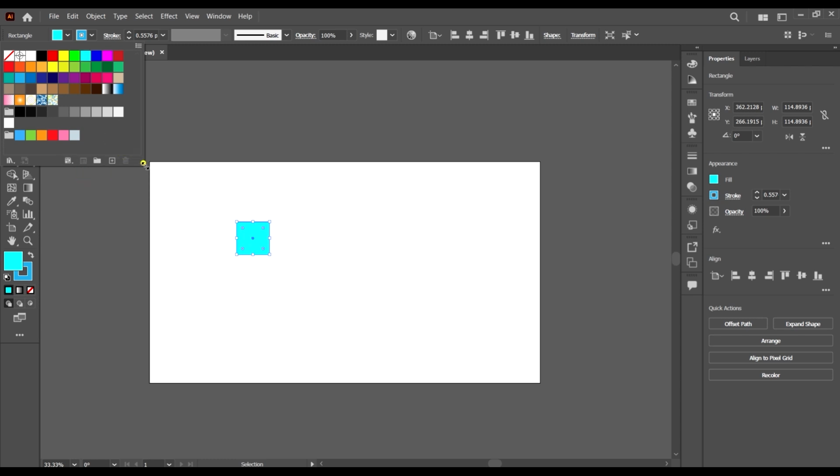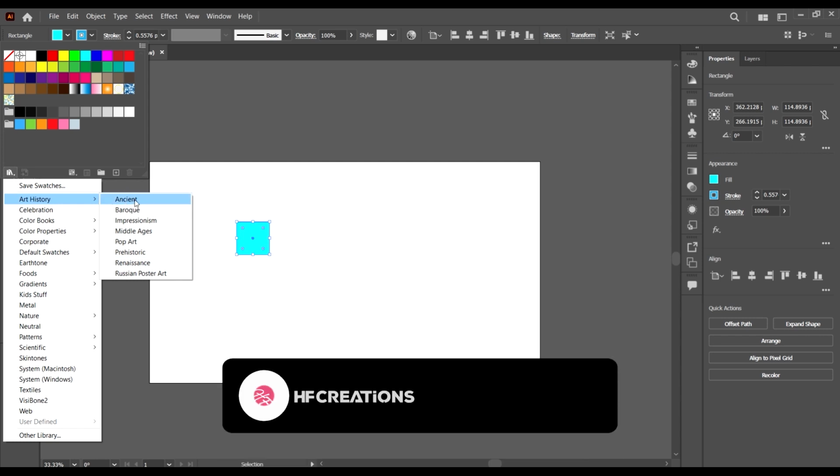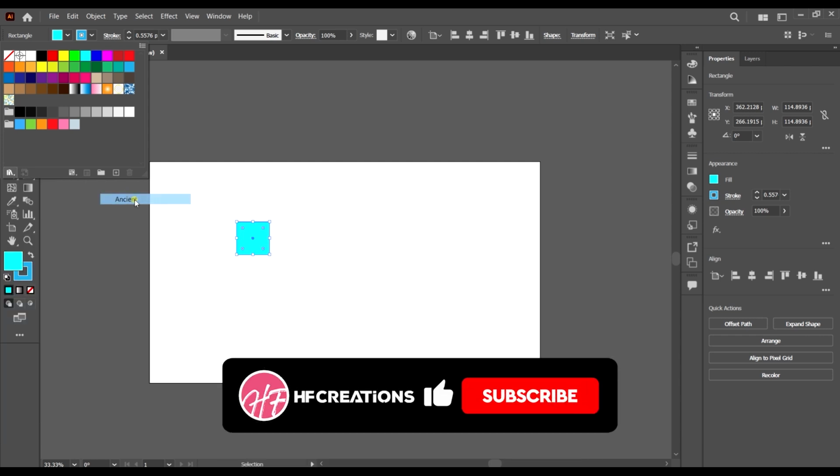Now, one thing you have to know about swatches is that we have what we call libraries. So we have the library of swatches. When you come here, you see the library, and you can save swatches and then load them into new projects, but we're not going to be saving any swatches right now. We can load some of the libraries. Under art history, we have ancient, we have baroque, and all these other categories of swatches. Let me just activate this one.